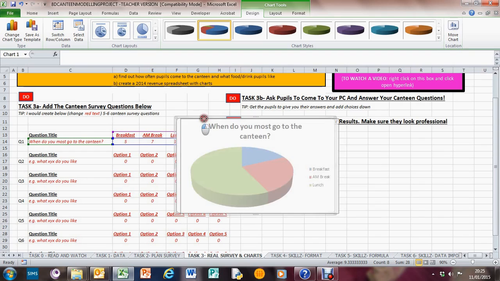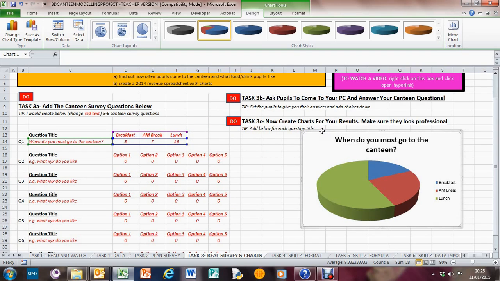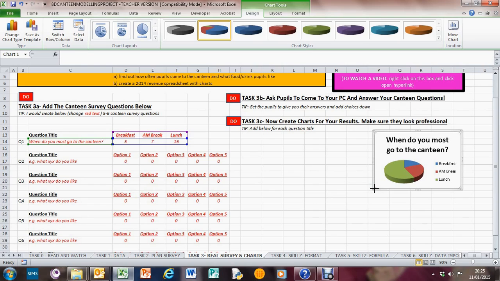What that automatically does is create a chart for you, so we can quickly see that most people go to the canteen at lunch. What it's also highlighted here is where that data is coming from. As you're highlighting this, it's showing where that data is coming from. And with this chart we can also just make it really small if you want to.